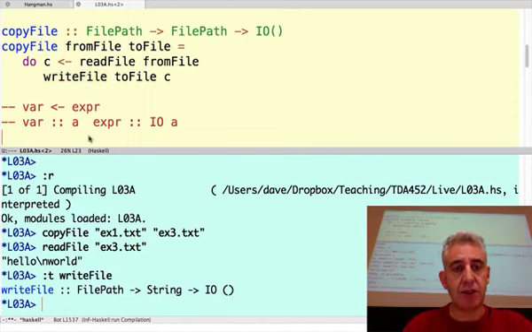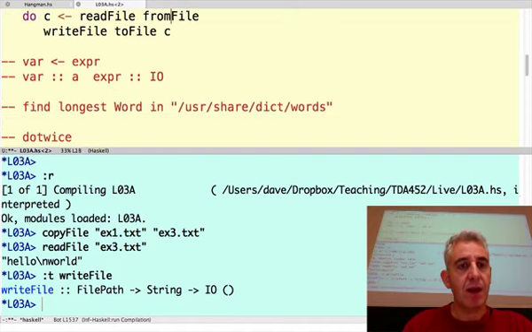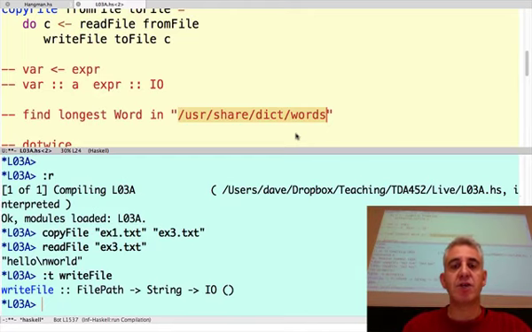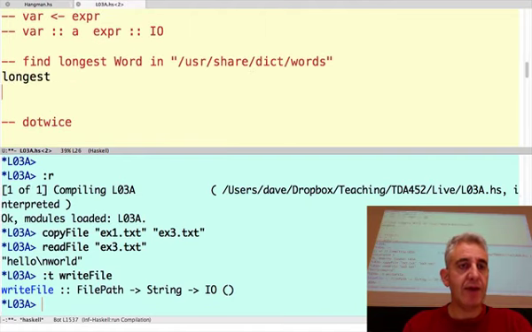Okay. Any questions? All right, let's take another example. Let's suppose I want to find the longest word in the dictionary file, which is on my machine here. The standard Mac location for the dictionary file, Unix style, is in /usr/share/dict/words. So our job is to find the longest word in this file. So what's the type of longest going to be?